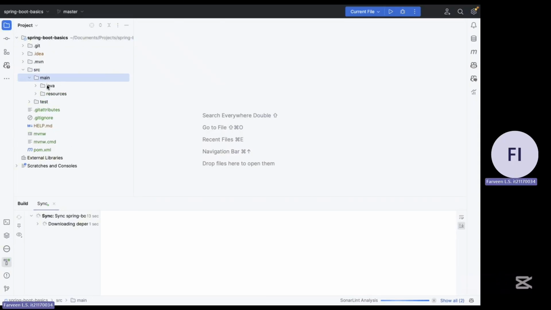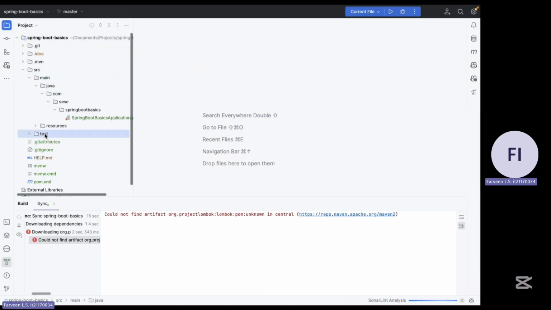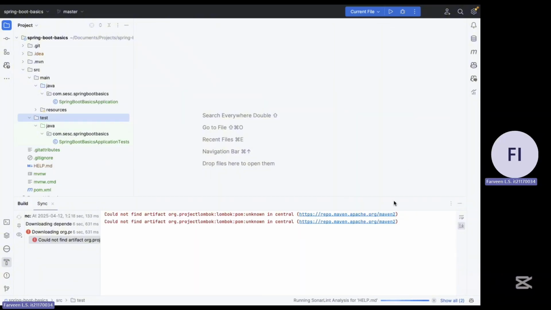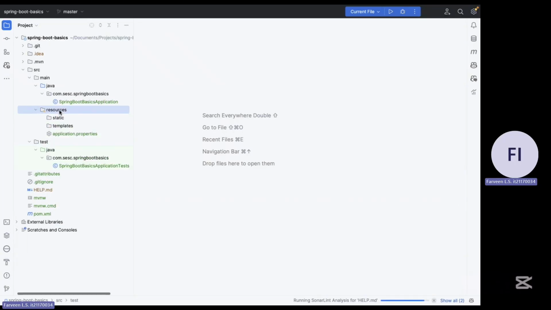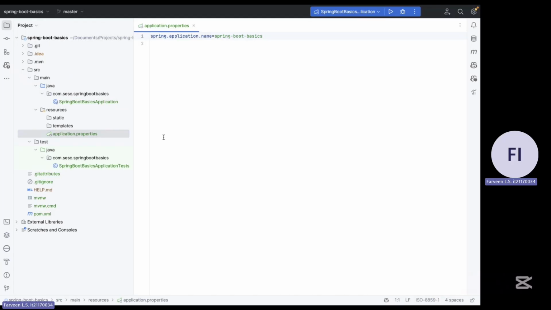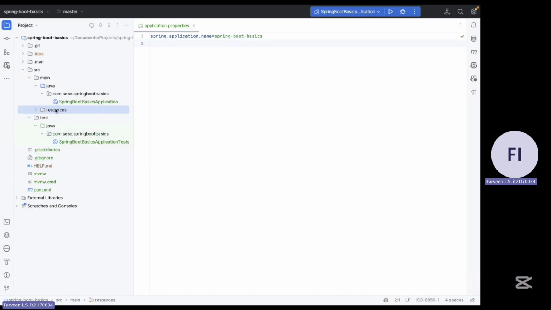So basically a Spring Boot project structure is like this. The dependencies are still loading, so we'll give some more time. As you may know, any application will have some environment variables, and application.properties is the file we use in Spring Boot to store the environment variables, and it's inside the main folder's resources folder.